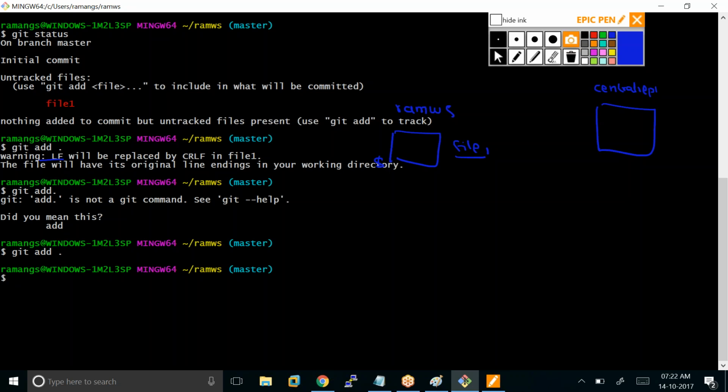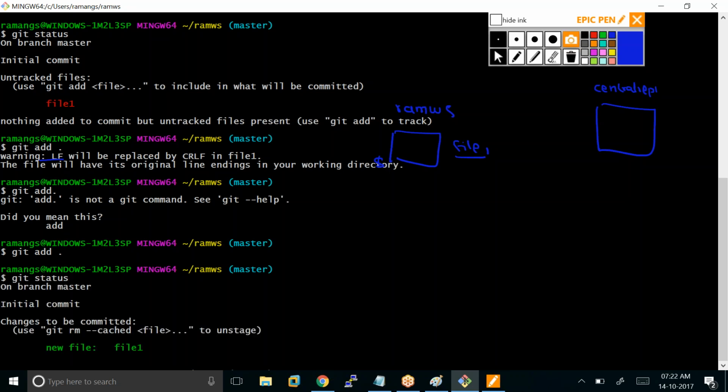Now if you get the status of the file with git status, you can find the file status. It was shown as an untracked file, and now the status has changed. The file is currently in the staging area, an intermediate area. To move the file, the command is git add file name, or git add dot, which means all the files will be moved into the staging area.